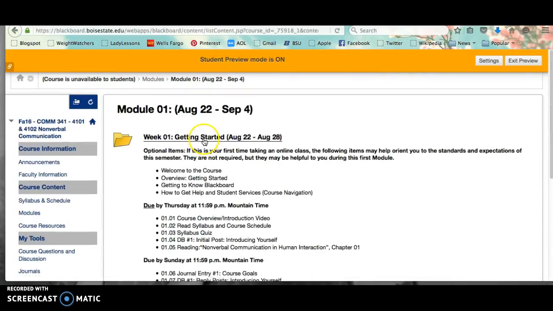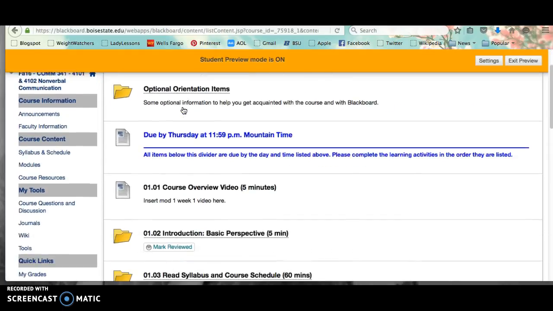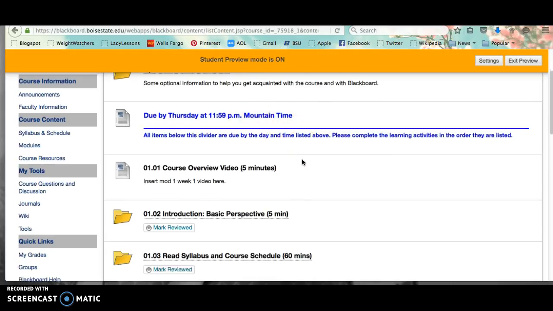Within each module, you will see what you need to walk through, what's due, what's started, and what you will be discussing with your classmates. When you click inside the module, you'll see divider tabs that will help you know what items are due on what day.